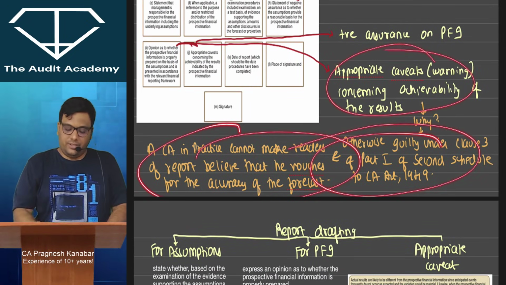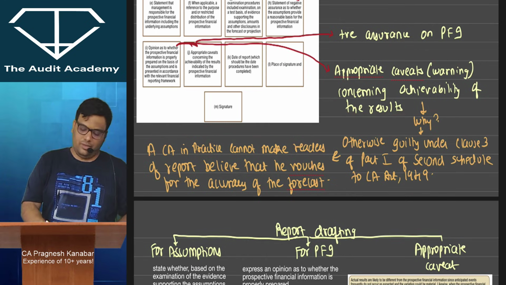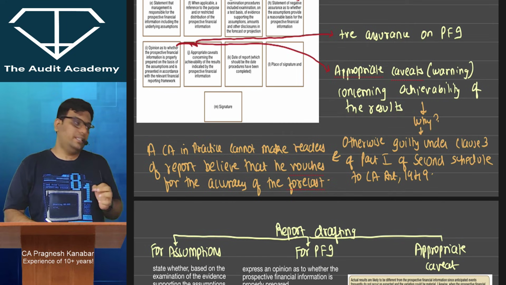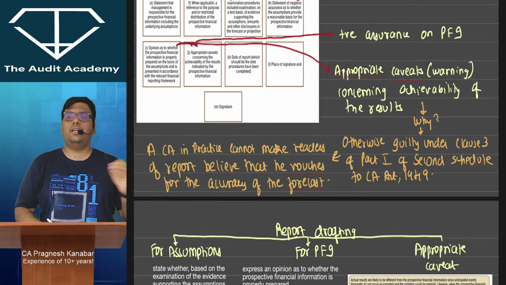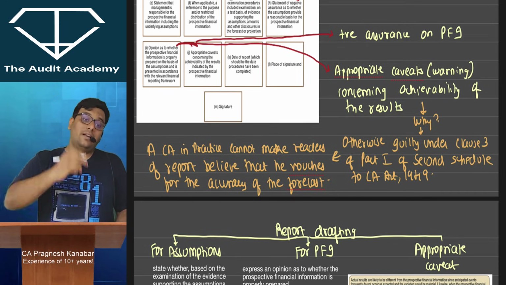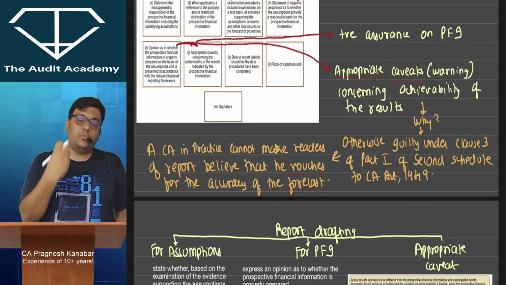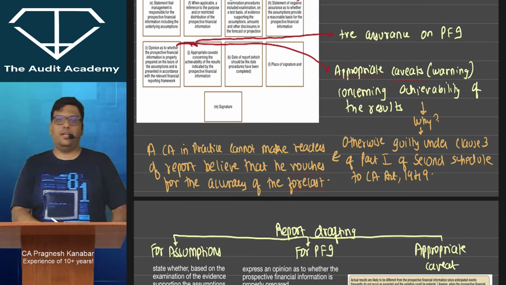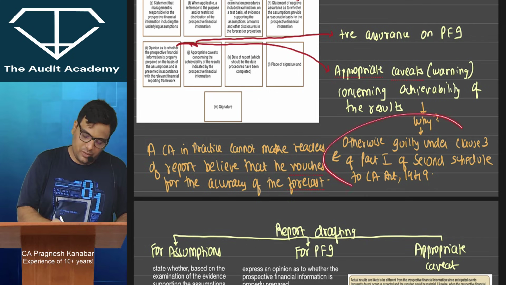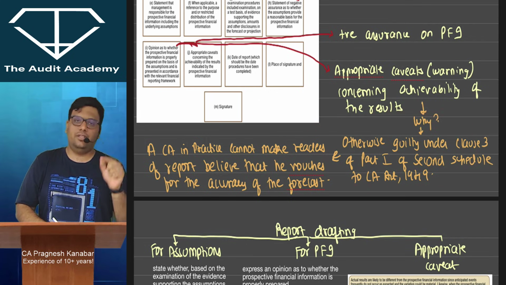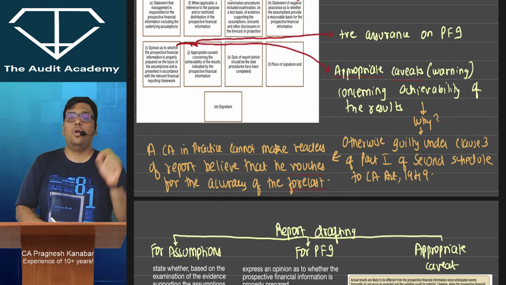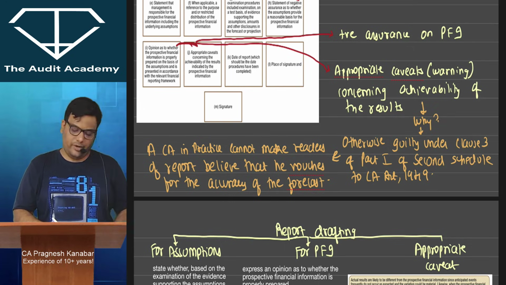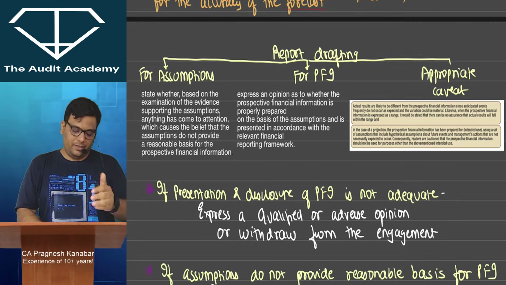If you do not put the caveats, then in that case you will be held guilty under clause 3 part 1 second schedule, because as a practicing CA, clause 3 part 1 second schedule clearly says that you cannot write the report for forecast or projection in such a manner which makes people believe that the forecast will be achieved. All right. So that is why till May 19 attempt, this SAE 3400 was one of their favorite SAE. All right, and I'm expecting that will continue from May 24 attempt onwards. Okay, so please go through this.